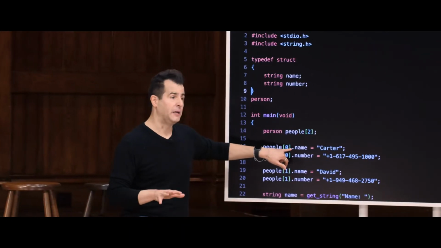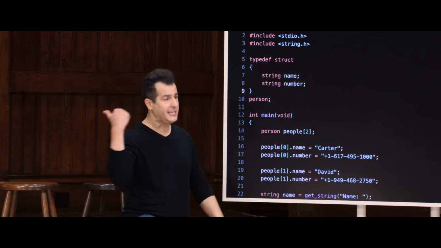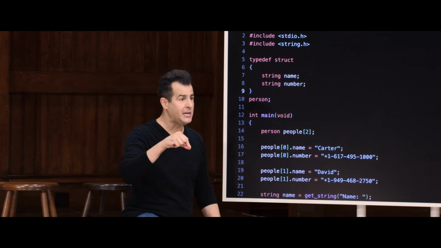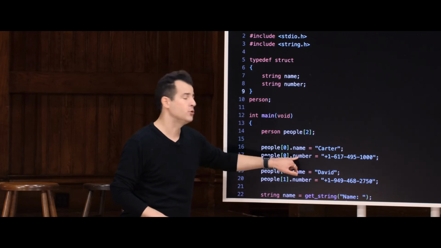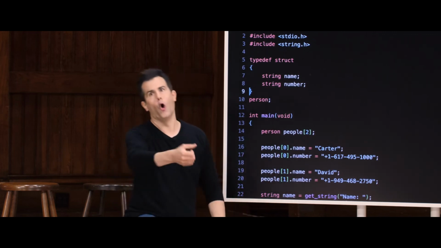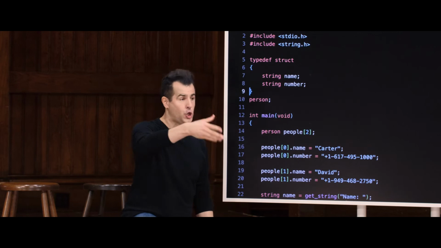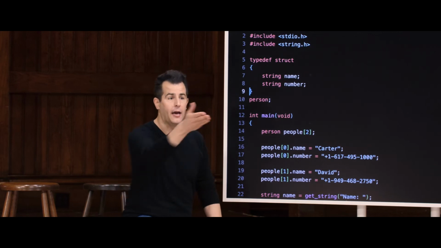Today, the dot is a new piece of syntax. It means go inside of that person in memory and look at the name therein and set it equal to Carter, and do the same for number. So that's all. It's like open the locker door, go inside of it, and check or set the name and the number. Yeah?